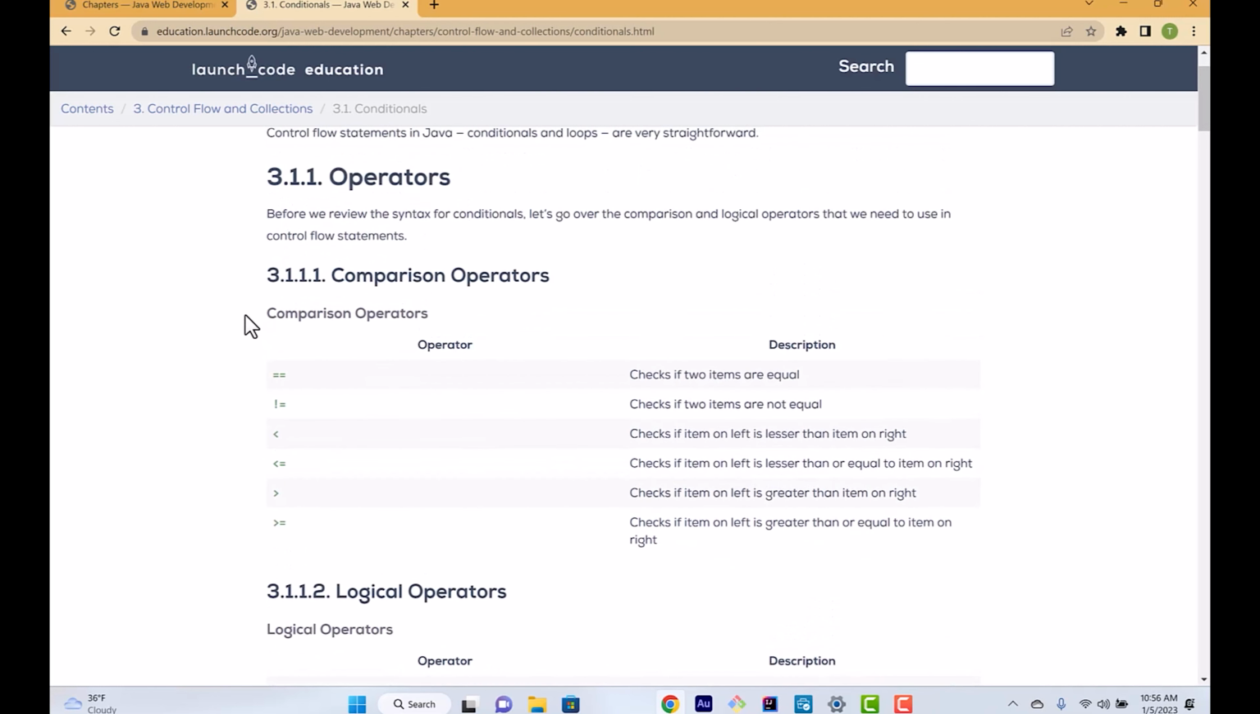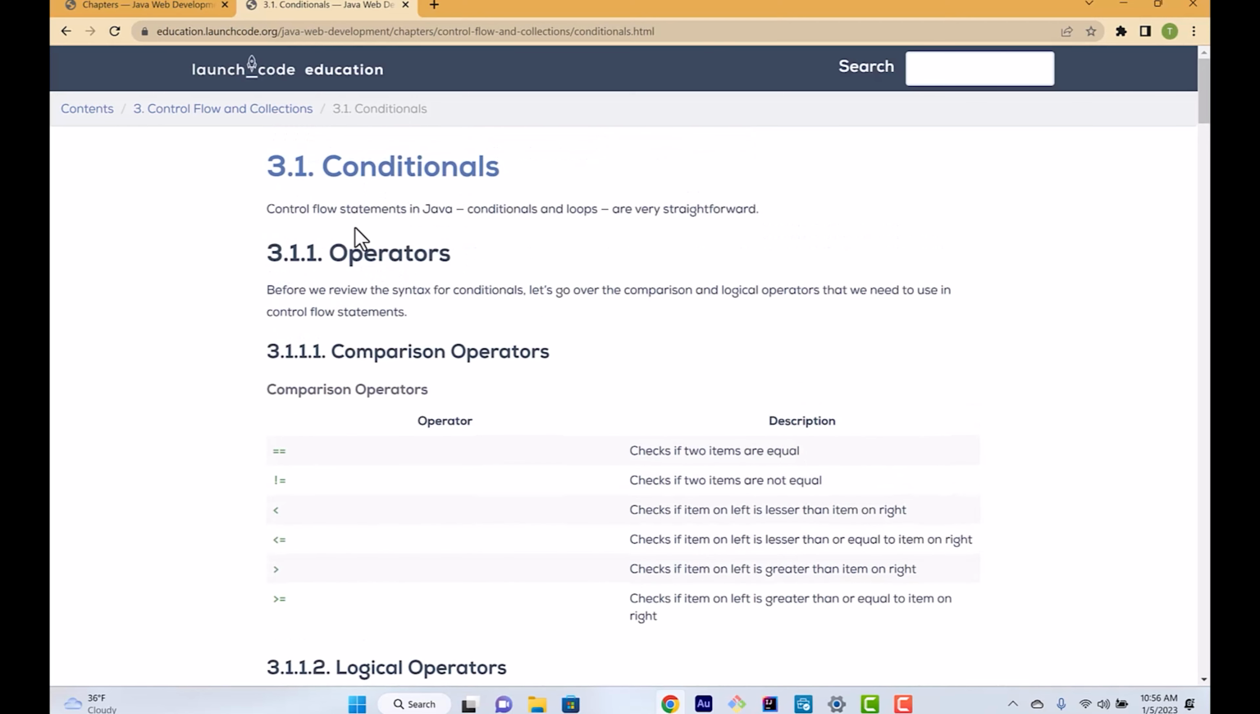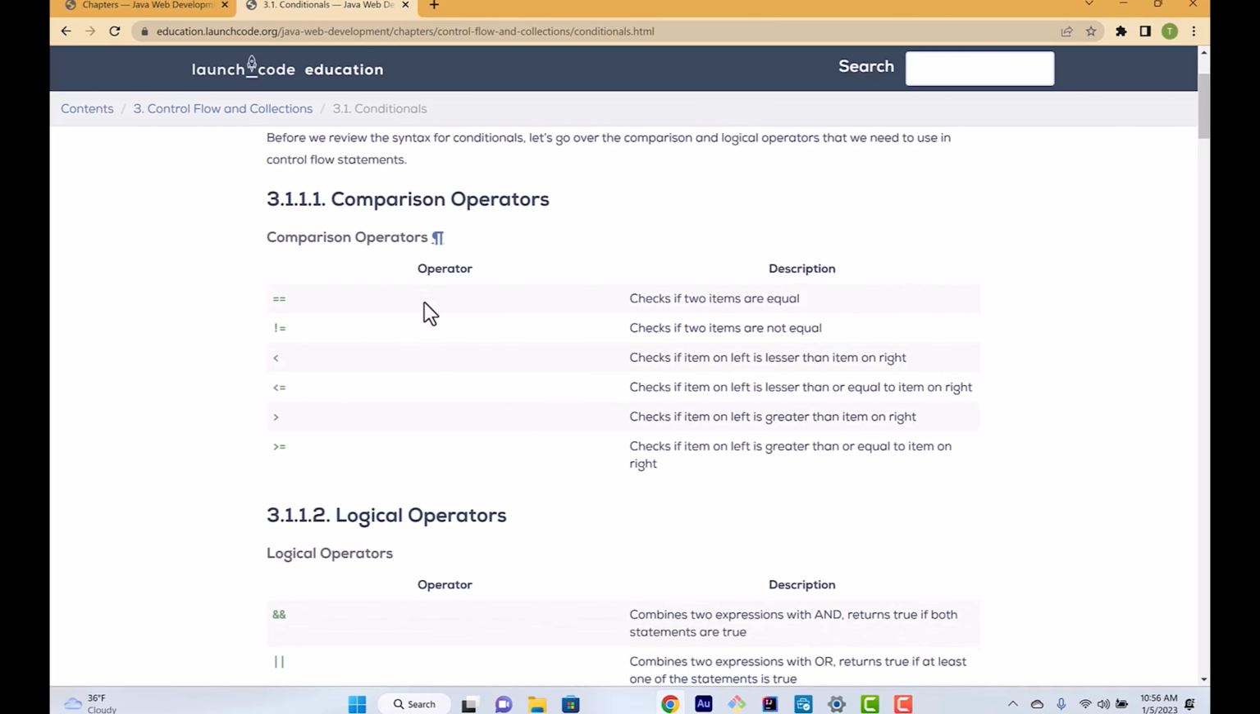3.1.1, let's talk about the operators. Before we review the syntax for conditionals, let's go over the comparison and logical operators that we need to use in control flow. So understand this is what we're talking about. Understand what this means, control flow.